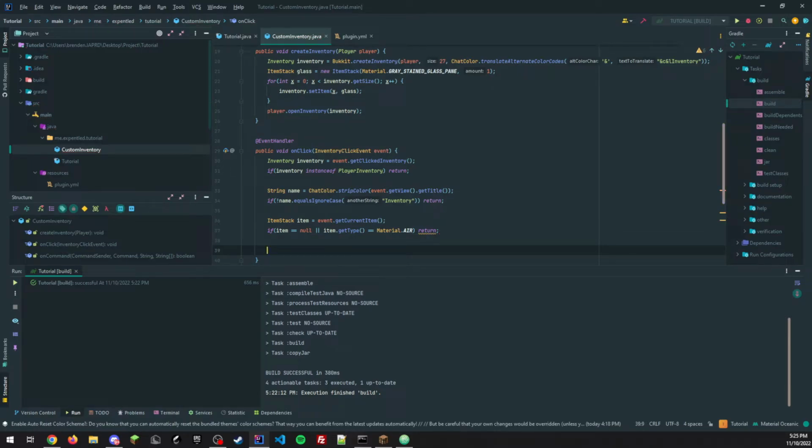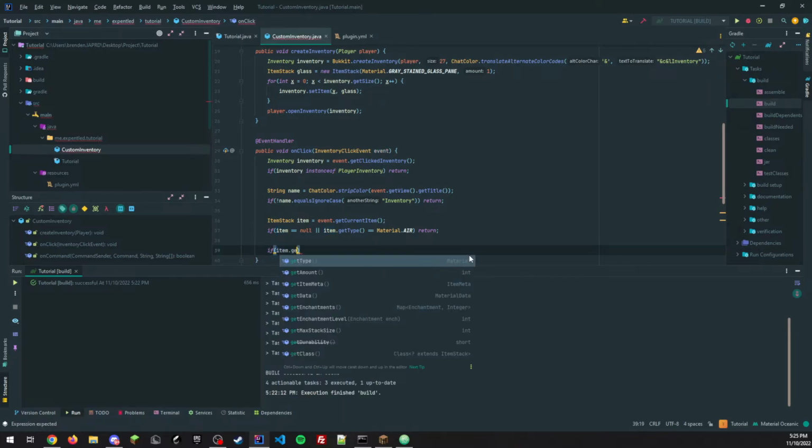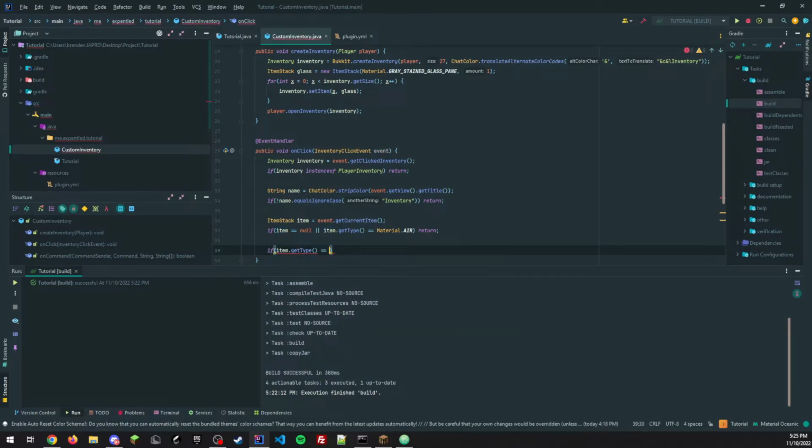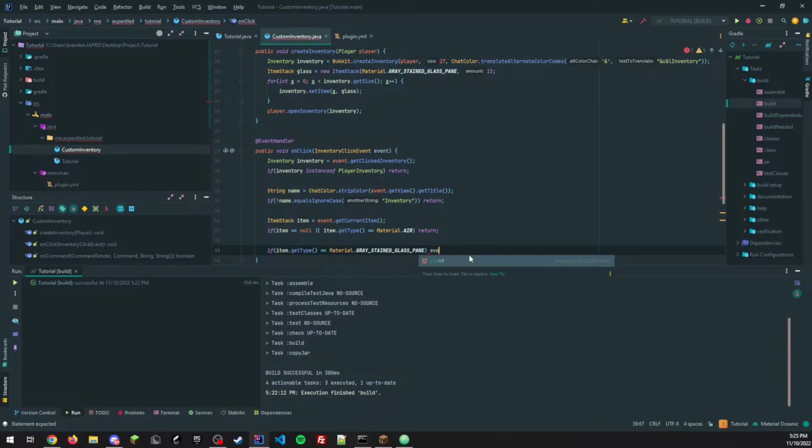Now, the final thing we need to do is check if the item clicked is correct. So we will do item.getType, and we will check if it is Material.GRAY_STAINED_GLASS_PANE, and we will say event.setCancelled(true).